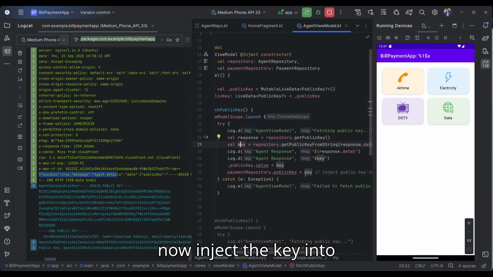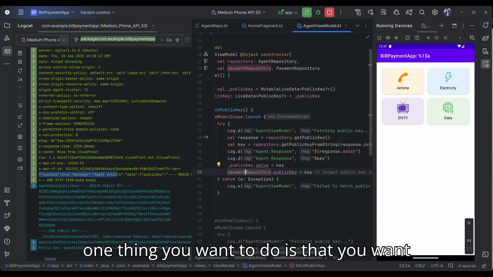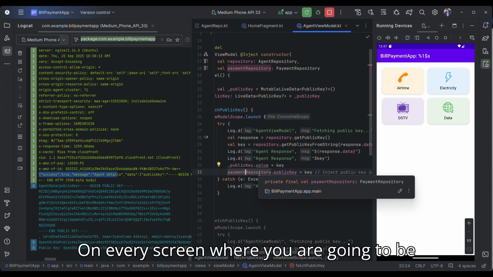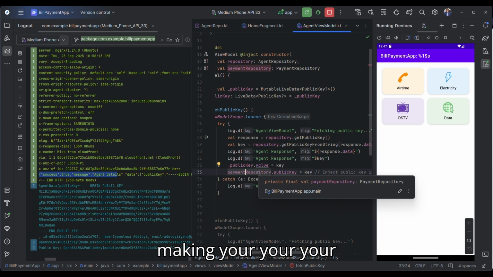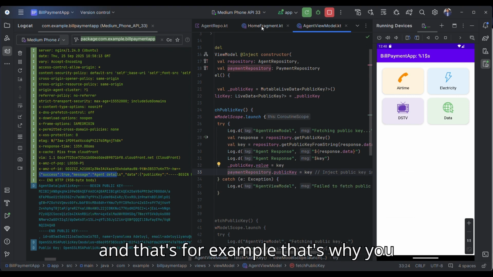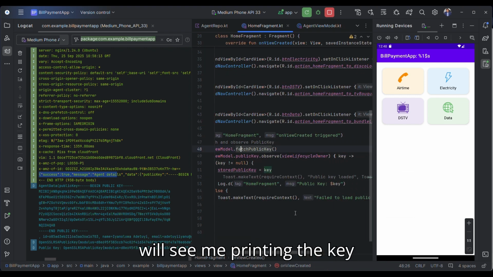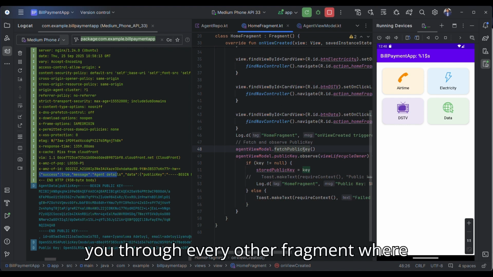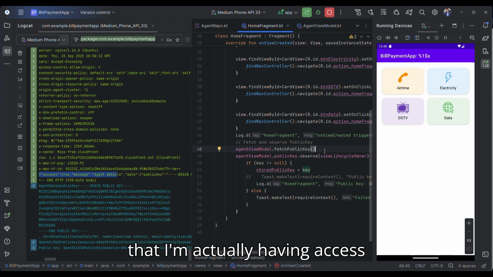So now inject the key into the payment repository, because one thing you want to do is be able to access this key on every screen where you are going to be making your payment request, because you will need that key. So it needs to be available on every screen, and that's why you will see me printing the key here on the home fragment. And if I take you through every other fragment where the payment is being made, you will see that I'm actually having access to the key.